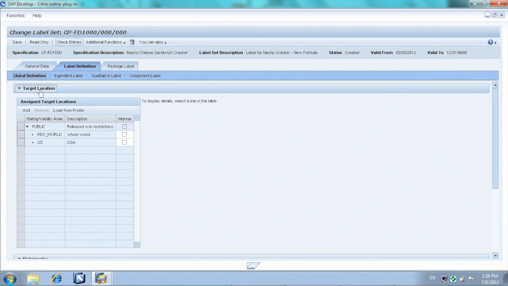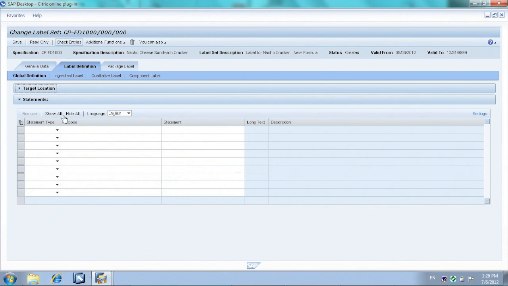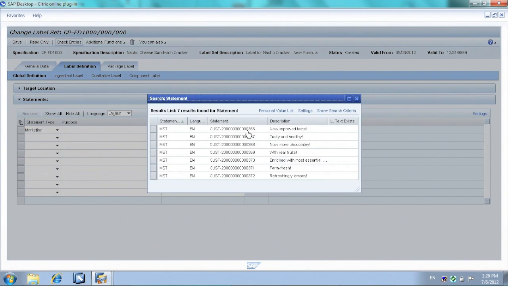This allows you to identify or differentiate label content for different countries or geographical areas. You now have the power to generate multiple labels in multiple languages for multiple regions using a single object in the system. In addition to this, we can also add statements. You have both marketing statements and general footnotes. You can select from any number of statements from a configurable list.